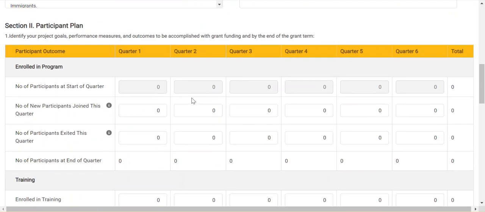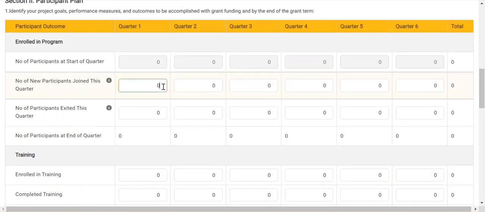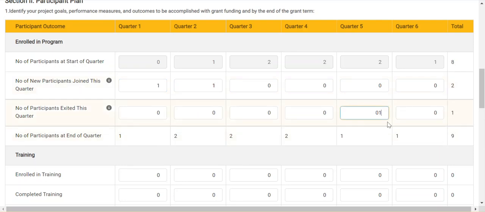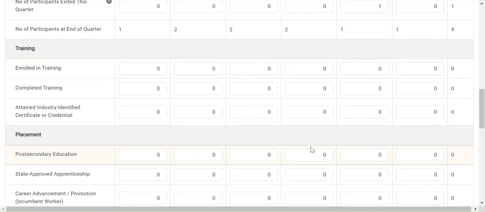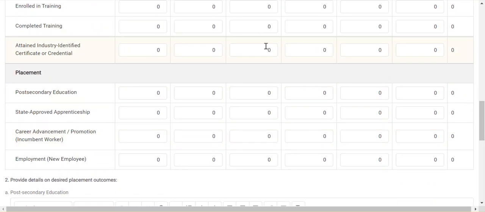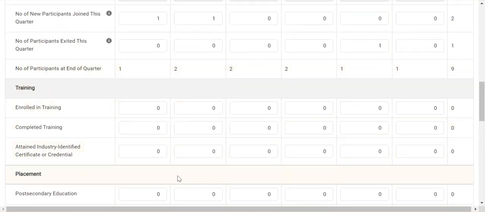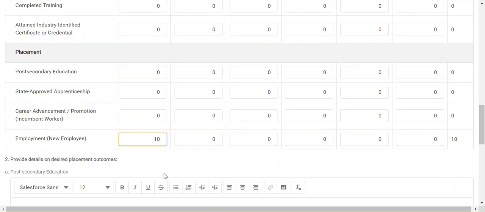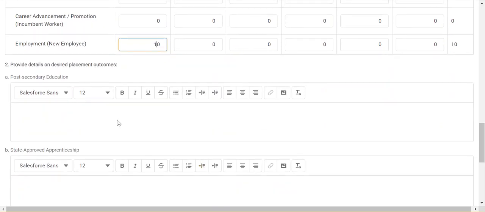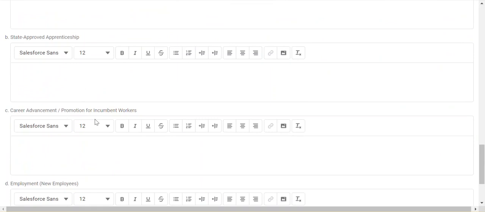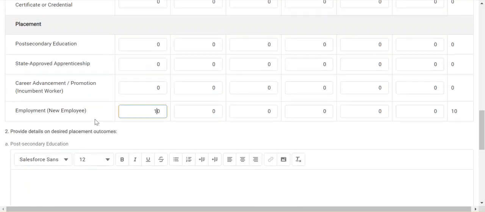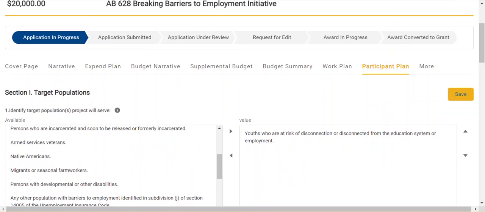Scrolling down to section 2 of the participant plan. Note that if you type in your numbers right here, the numbers then calculate here at the bottom for your totals. So you can add your new participants, the ones that have exited, and it'll calculate here at the bottom, and you can monitor that. Scrolling down, all three of these are separate, but it's the same concept. It's going to calculate here at the bottom. You'll then provide your details as needed. Then once you're done, you'll go ahead and click on that save icon.